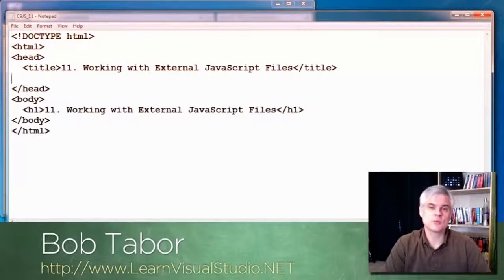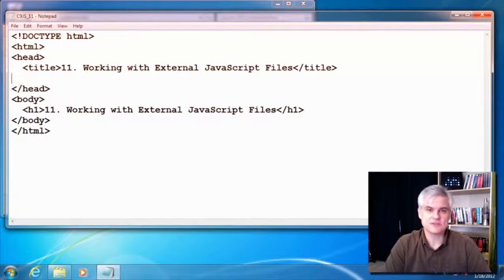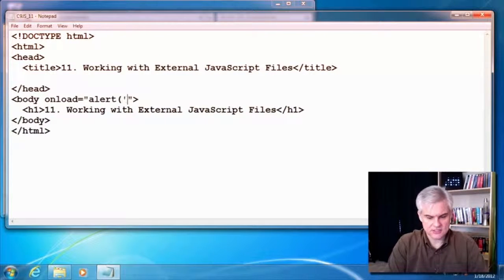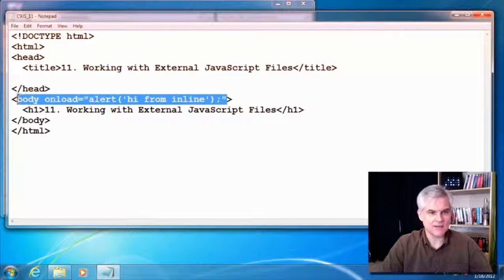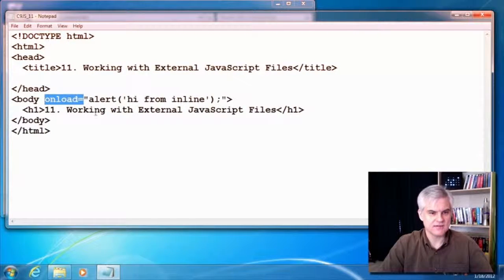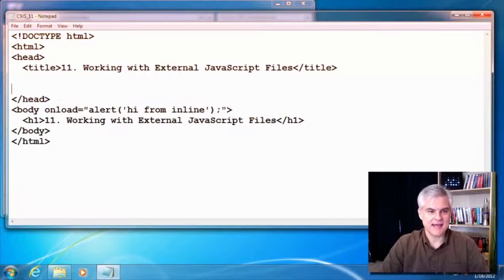In this lesson, we're going to talk about working with external JavaScript files. Up until now, we've seen two different ways of adding JavaScript to our web pages. The first was inline, and just to remind you what I mean by that, it's where we did the onload equals alert hi from inline. So we added our JavaScript right inside of our body tag through the use of the onload attribute. That was one way to add the code.